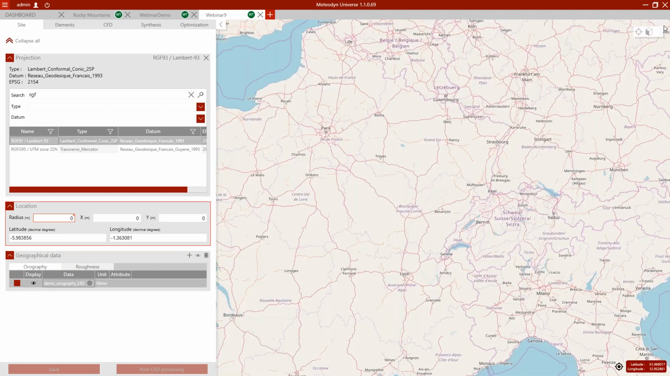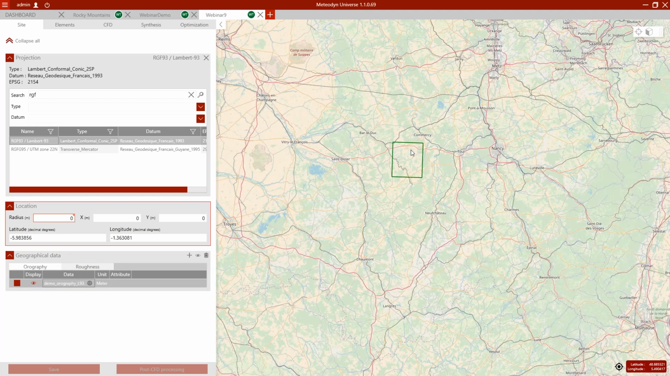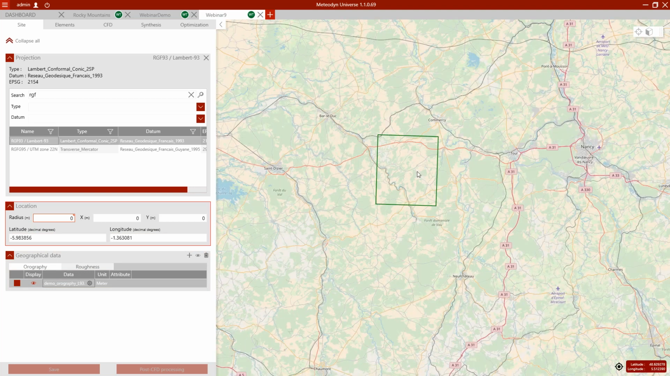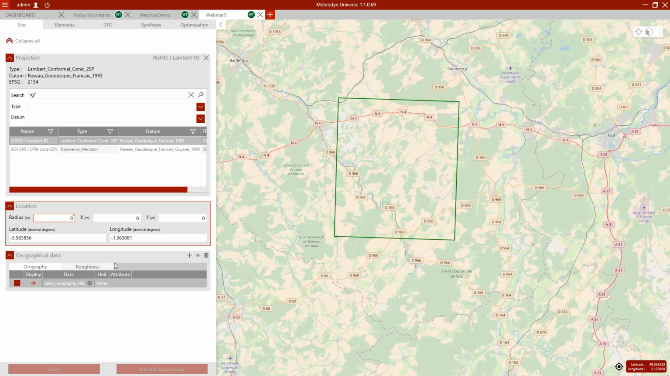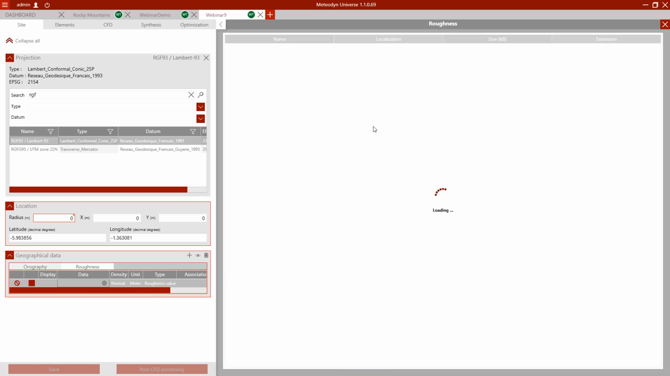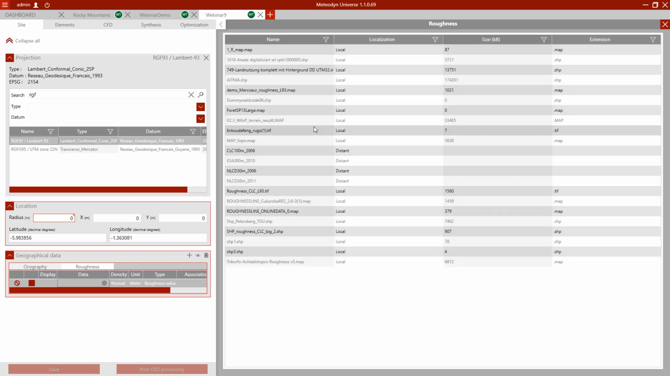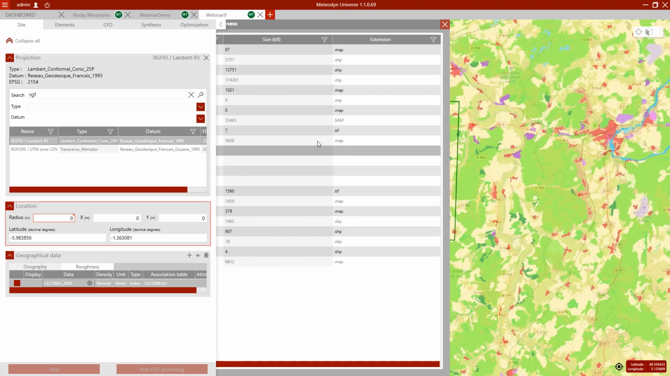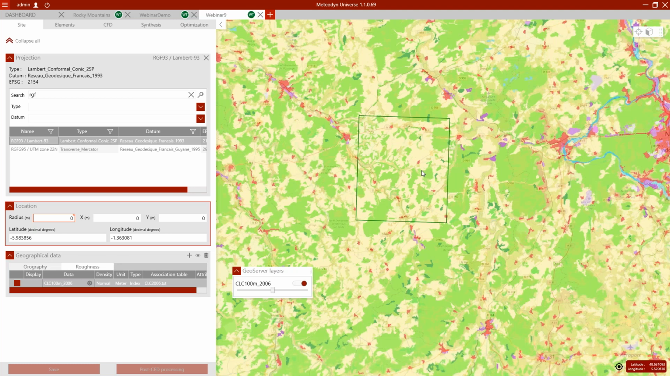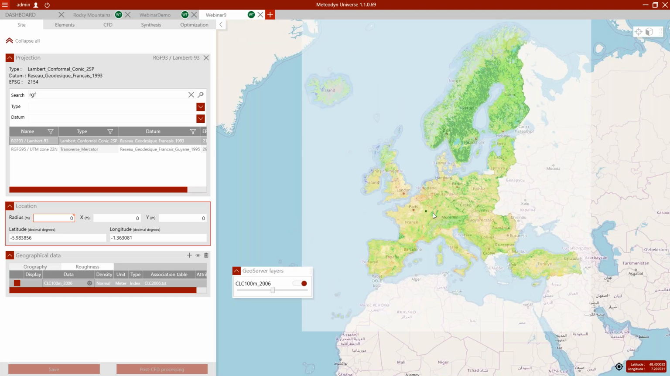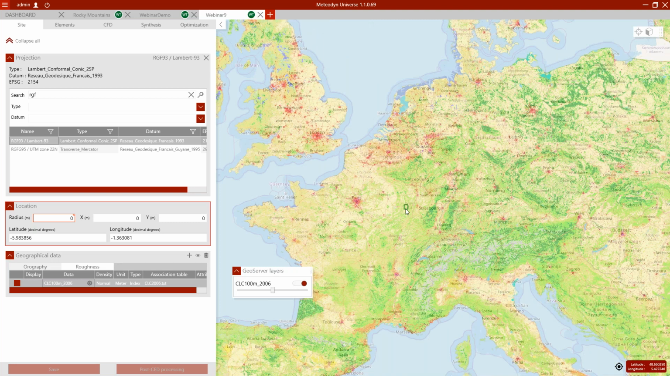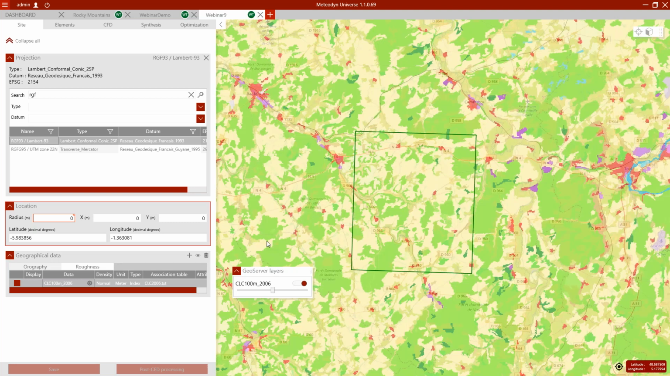So here I just select my files. I can display the boundary of my file so I can check if it's the right projection and if I have enough data. I can also select roughness information. So I can use my file or I can also use databases that are directly in Meteodyn. So like current land cover, for example, if I select this database, I need internet, but I can display all the information of the current land cover database, and I can directly use them on my site.